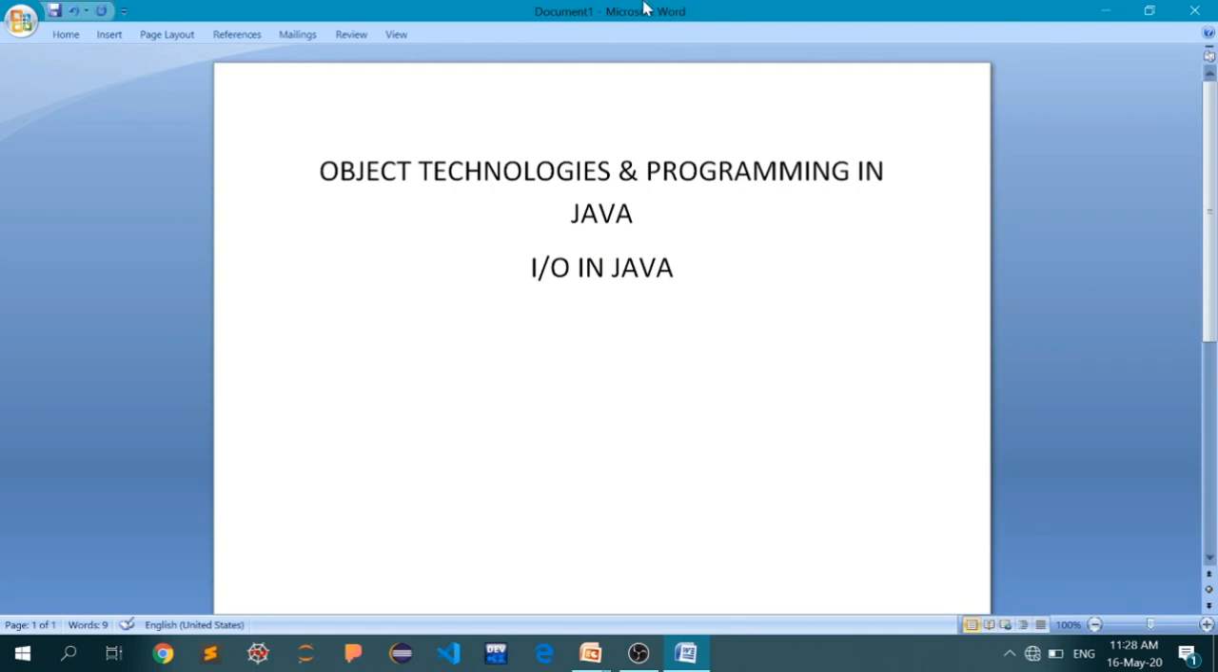So I'm briefly going to discuss the types of streams that Java offers us, and in the next lecture we will see how to write to the console, how to read from the console, and how to write to a file and how to read from a file. So this is going to be my complete outline of this lecture and the last lecture, that is the input output topic. So let's begin.